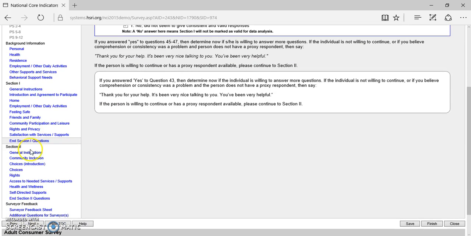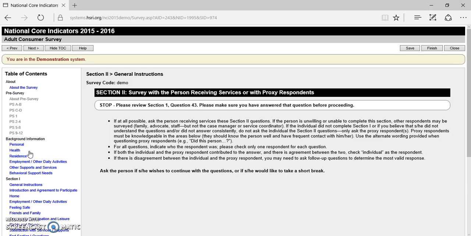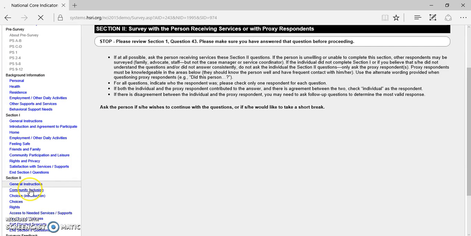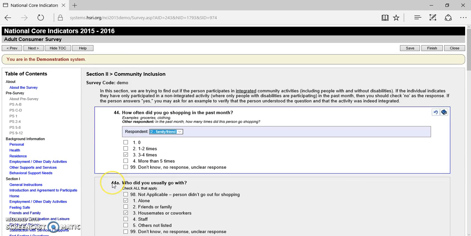So then we're going to move on to section 2. This is where a proxy respondent may be used. We start off with general instructions about conducting section 2 with the person, and then move into questions about community inclusion. So for all of the questions in section 2, we have this respondent option, and this is just for the interviewer to indicate who answered the question.